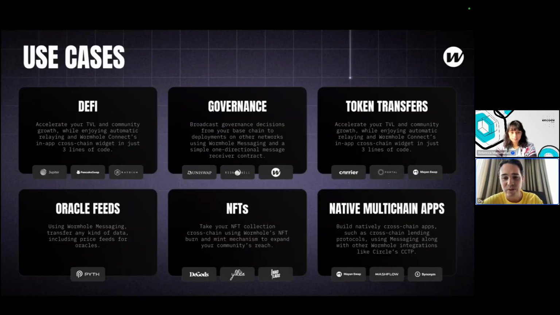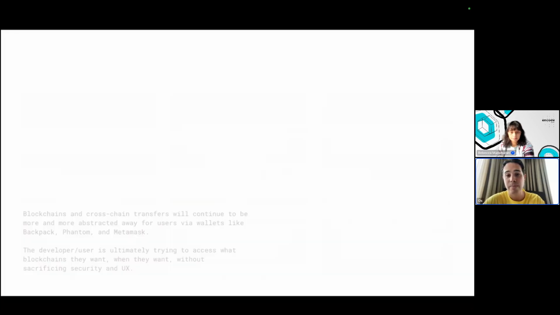There are plenty of use cases for the core messaging, of course. At the basis of it, as you all know, is passing arbitrary bytes between chains. So that can enable all sorts of use cases. I've listed a few out here, but there are many, many more that can be built on top of this type of infrastructure.